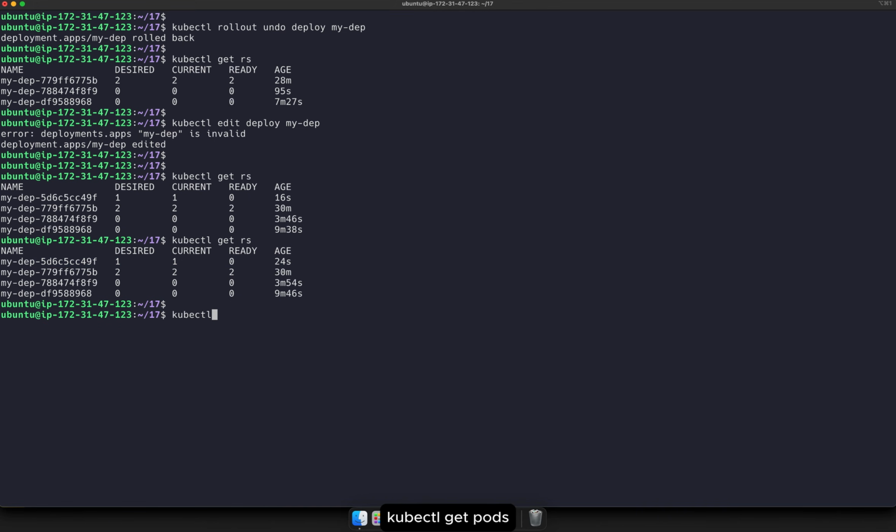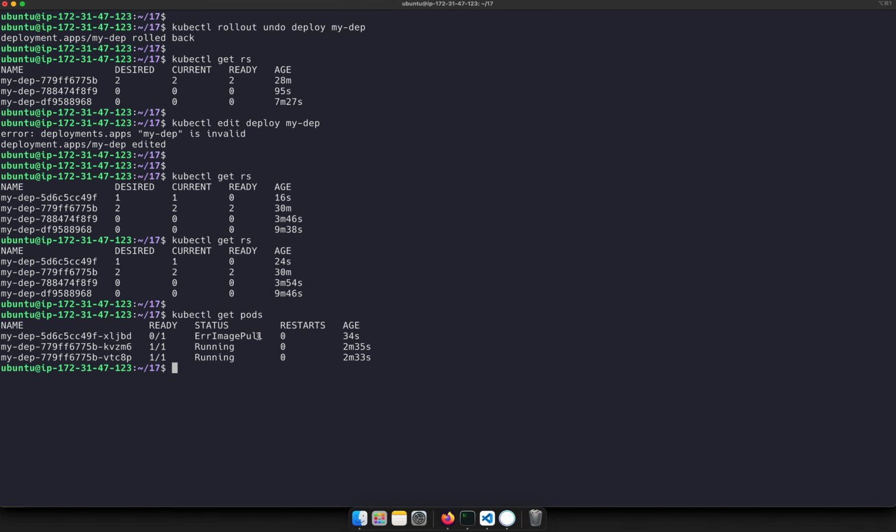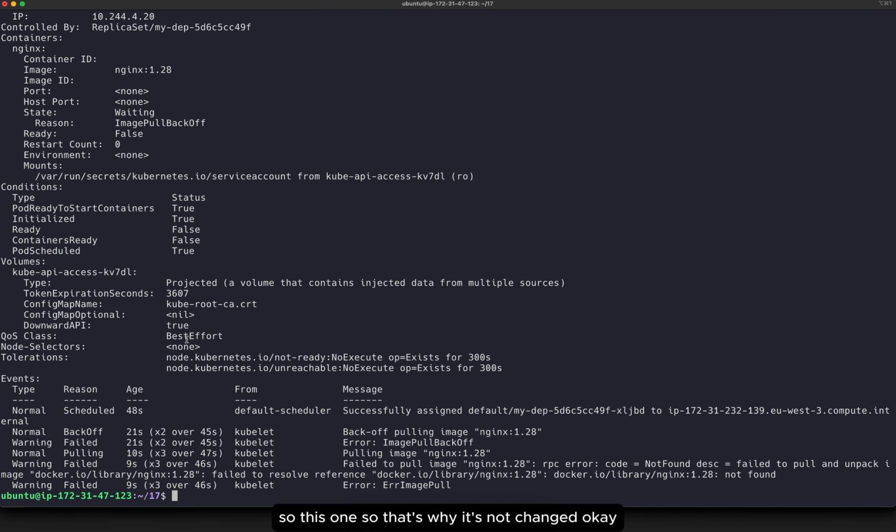Kubectl get pods here, error image pull. Maybe that kind of image is not there. Maybe it's not able to find that one. Let's see. Kubectl describe pod, this one. So that's why it's not changed, and you can see that this particular image is not found, 1.28. That is the issue.